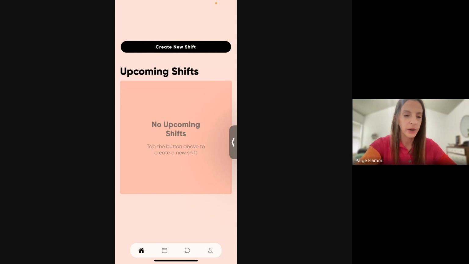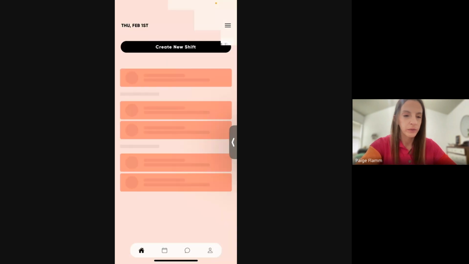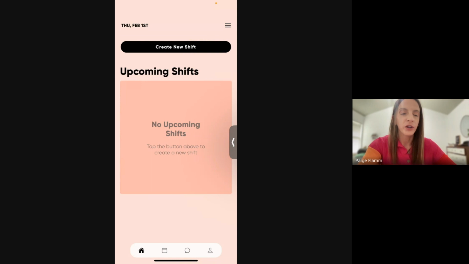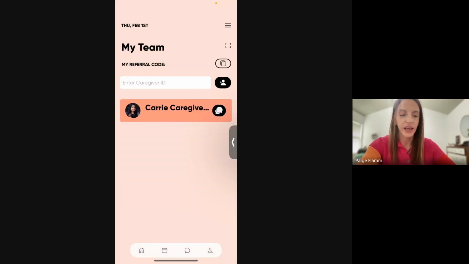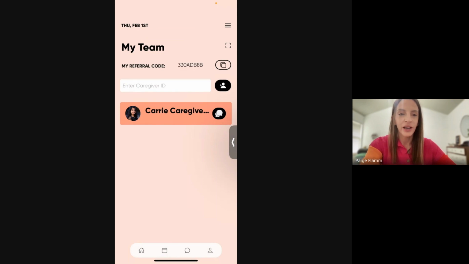So now when you click the hamburger icon in the top right corner, you can go to your teams, and it's not showing on our testing apps still. But right here under your caregiver's name, it should tell you how many hours your caregiver worked that week. And so you can kind of track, are they approaching that 40-hour cutoff or not?